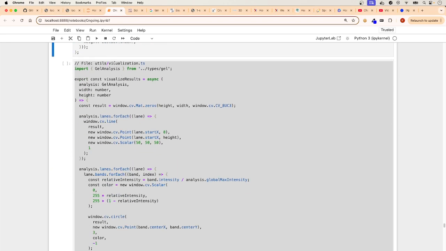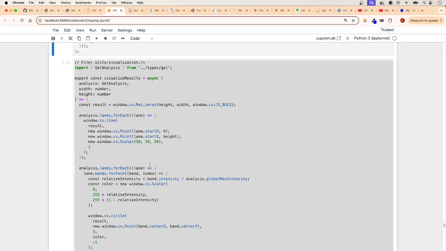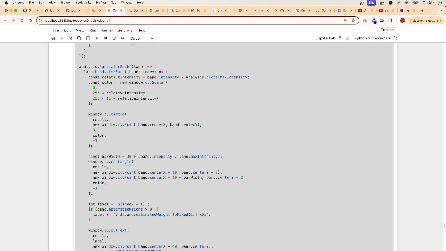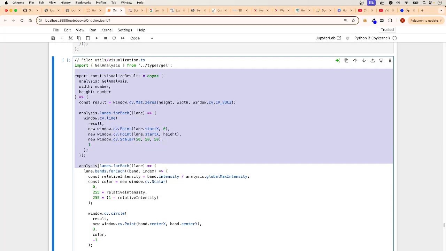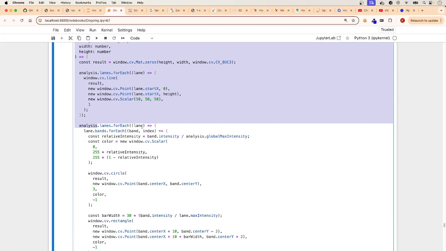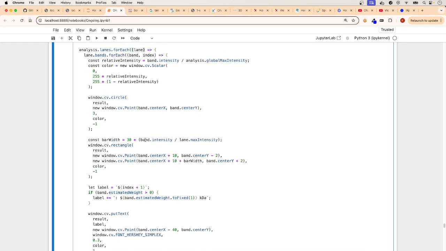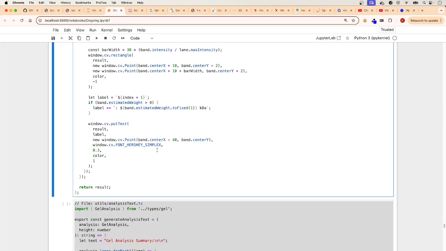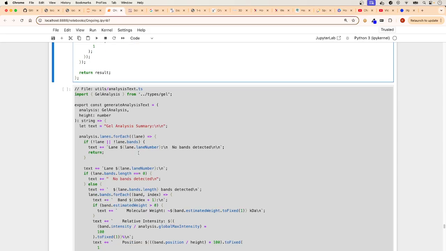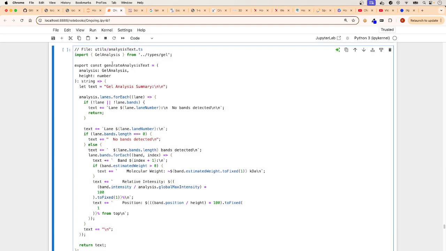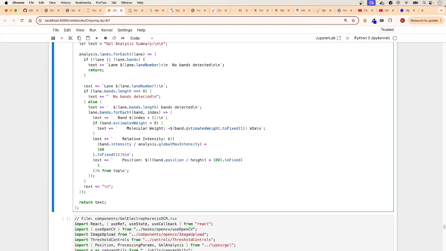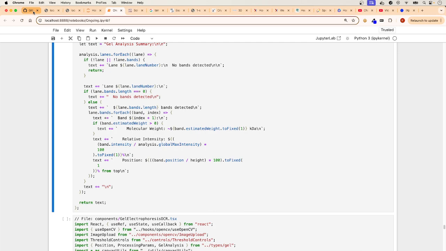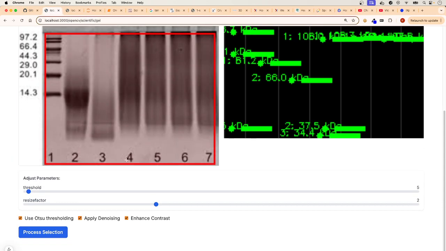Then we get into the visualization. Nothing new. It's just the same stuff that we've done in other tutorials. If you haven't watched it, go back to my other tutorials. I go more in depth into creating the rectangle, click and dragging, creating all of that. Here is the generate analysis text. All it's doing is, you are in control of this.